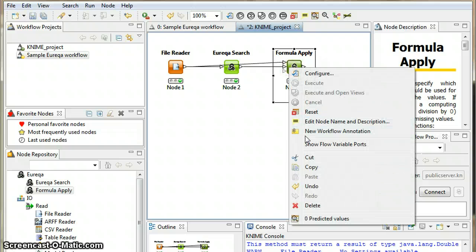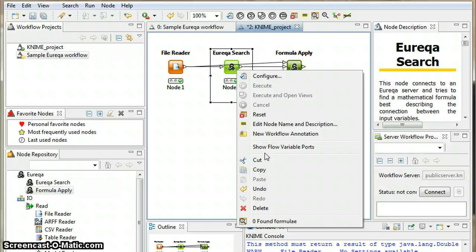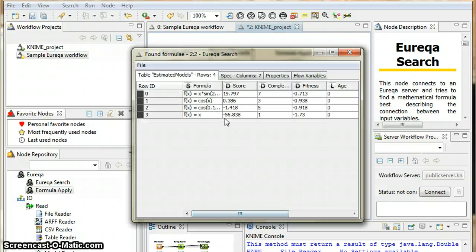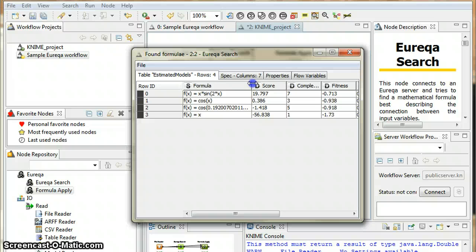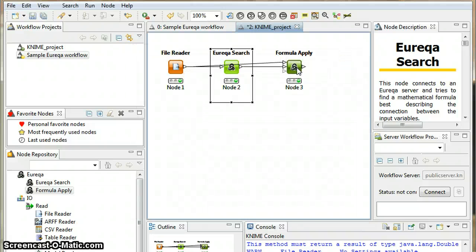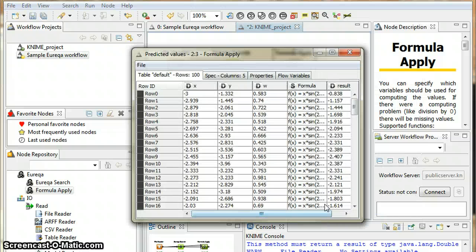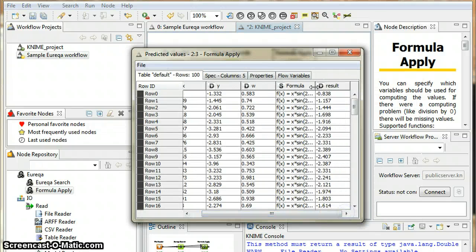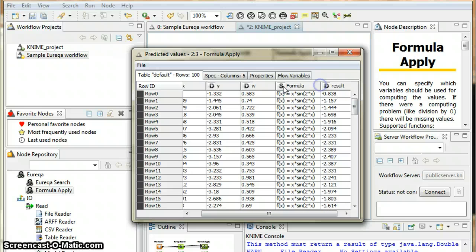So we have the best solutions estimated values. The best solution in this case was this formula, and here are the predicted values along the formula. This was what we were looking for.